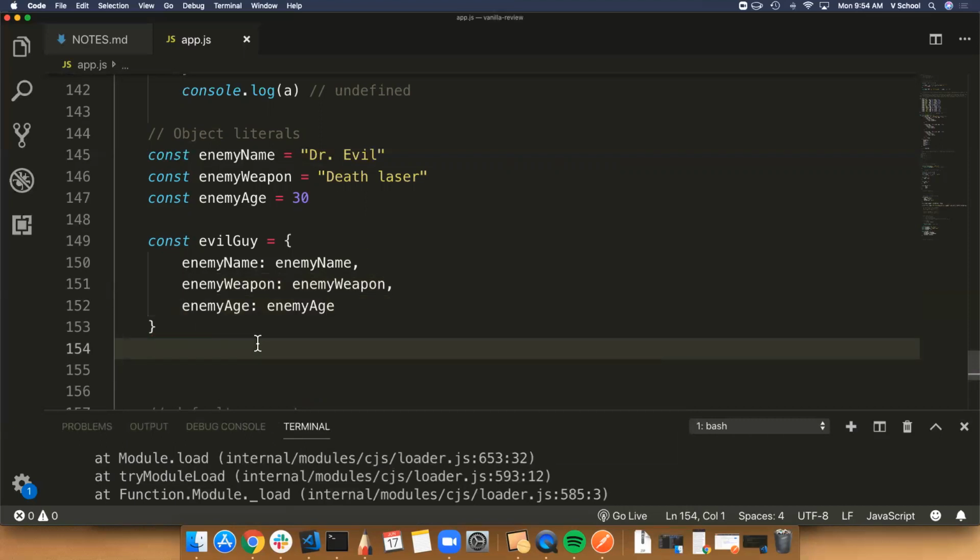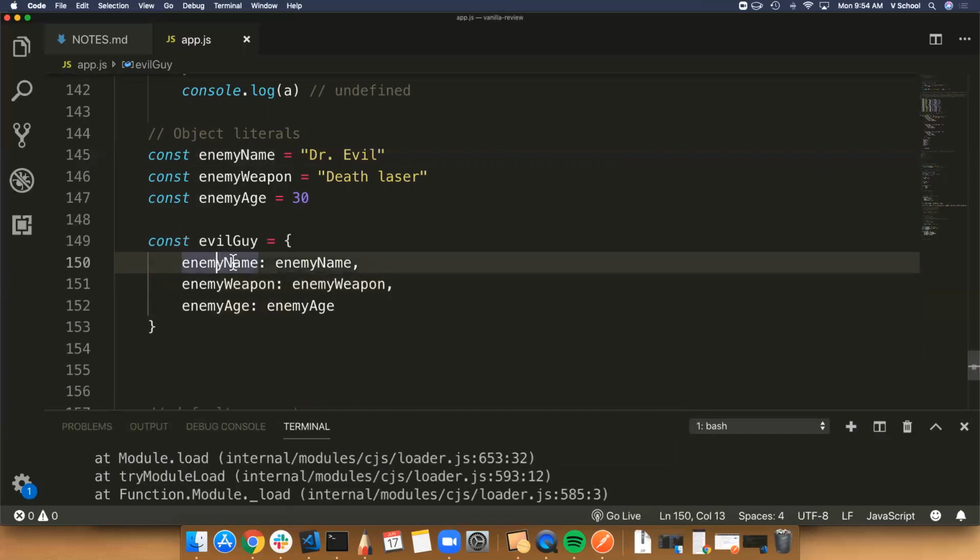I am repeating myself. I should not have to repeat myself. So object literal says, if you have a variable by the name of enemy name, you don't have to tell me to make the key and the value. Just give me the variable. I will make the key and the value for you. So it's a shorthand syntax for creating objects off of already existing data.